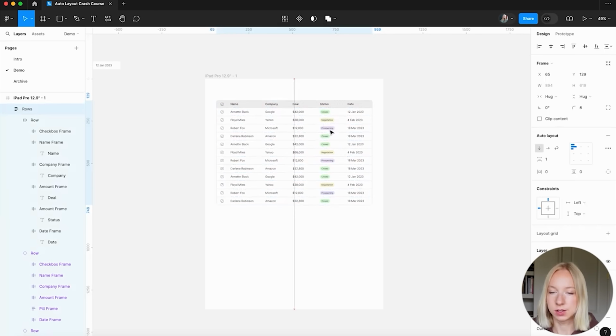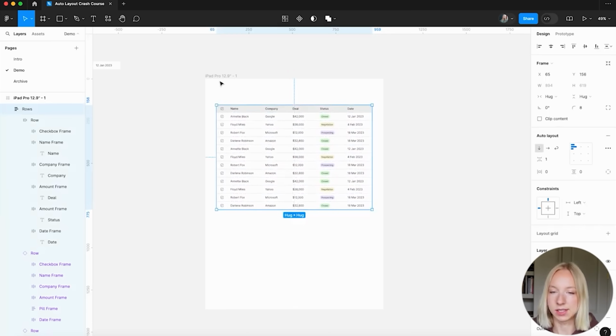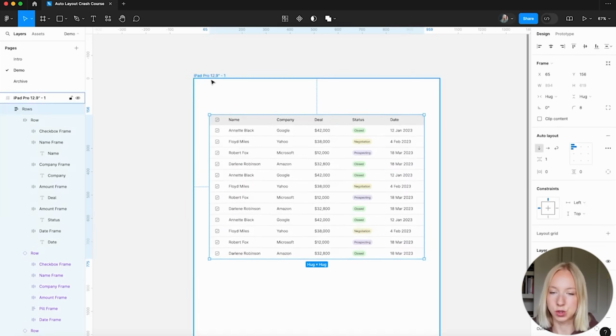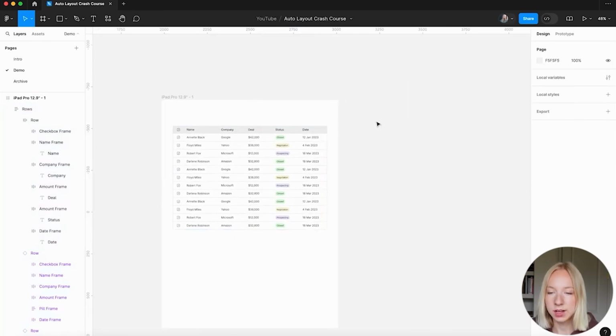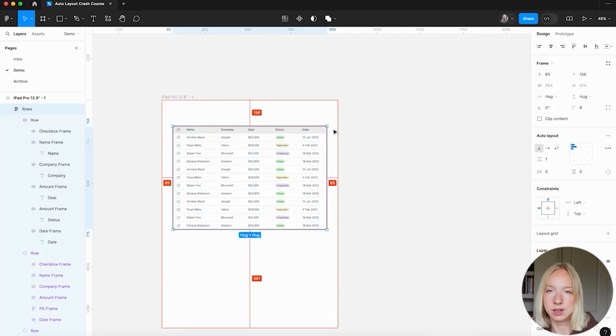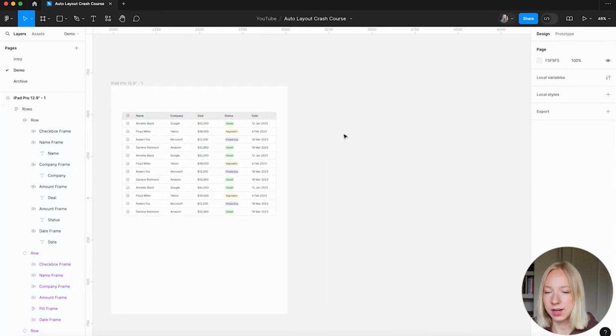So this is seeming like a really good size for this iPad Pro, the 12.9 inch one. So this is really nice. We have like 65 pixels on each side. So that's good. But then what if we wanted it to look really good on like a big screen?